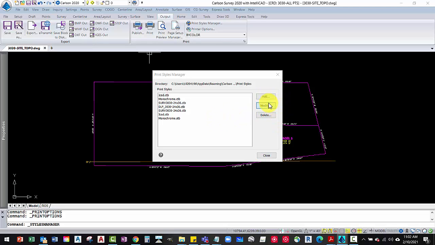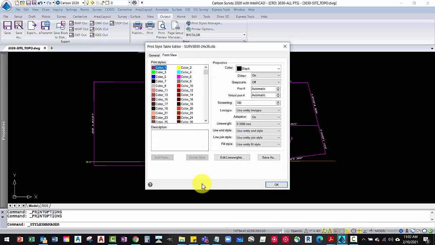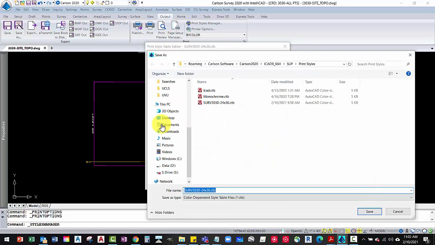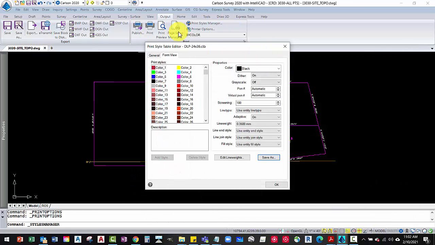Now I'm just going to modify this. In the modification, you can see right here there's a Save As. So the very first thing I would do is Save As, so you get your own, and instead of Survey 3030, you make it your own. I would call this DLP-24x36 CTB, save that, and now you can see at the top, it's going to save. So now you have your own CTB file you can work with.